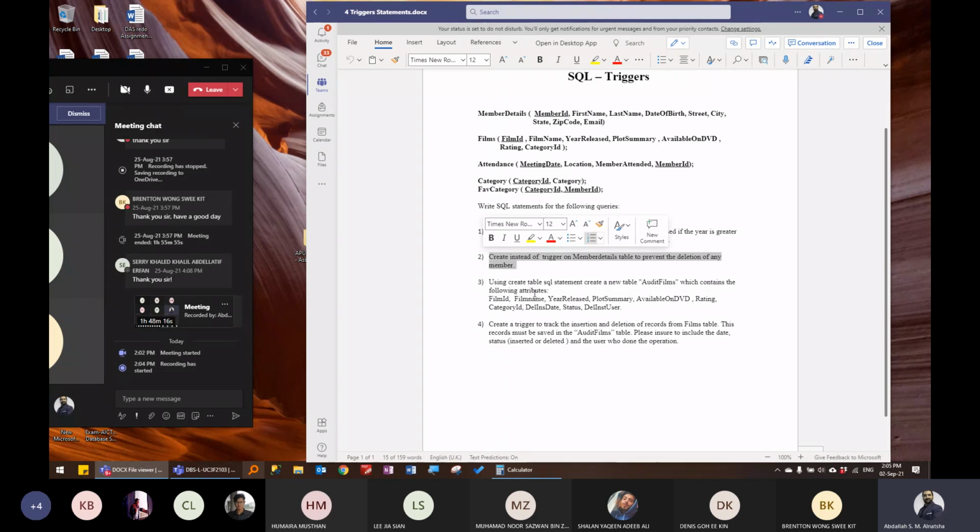The second trigger will be create an instead of trigger on member details table, to prevent the deletion of any member. Okay.